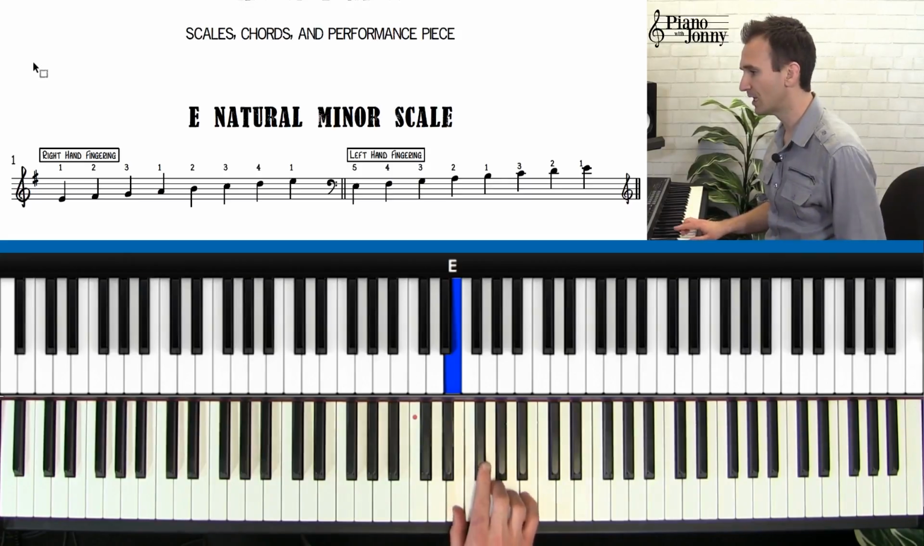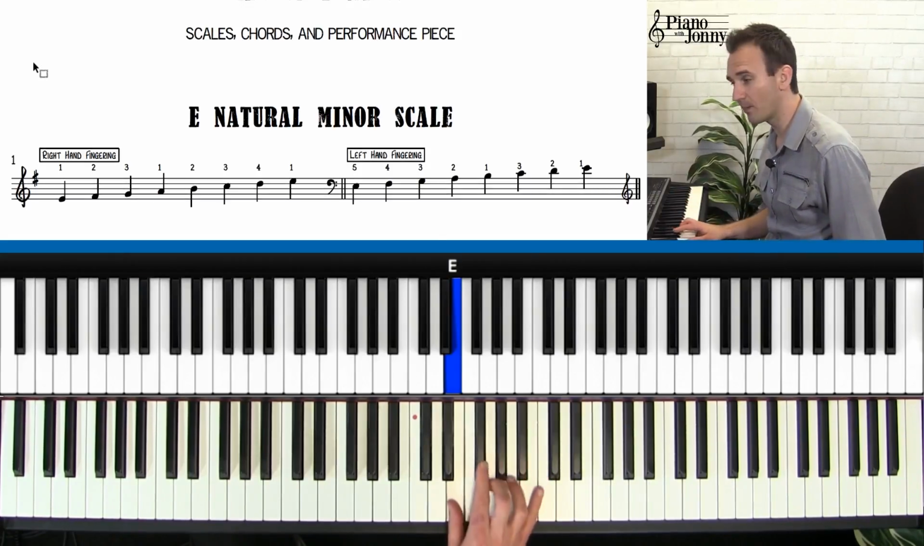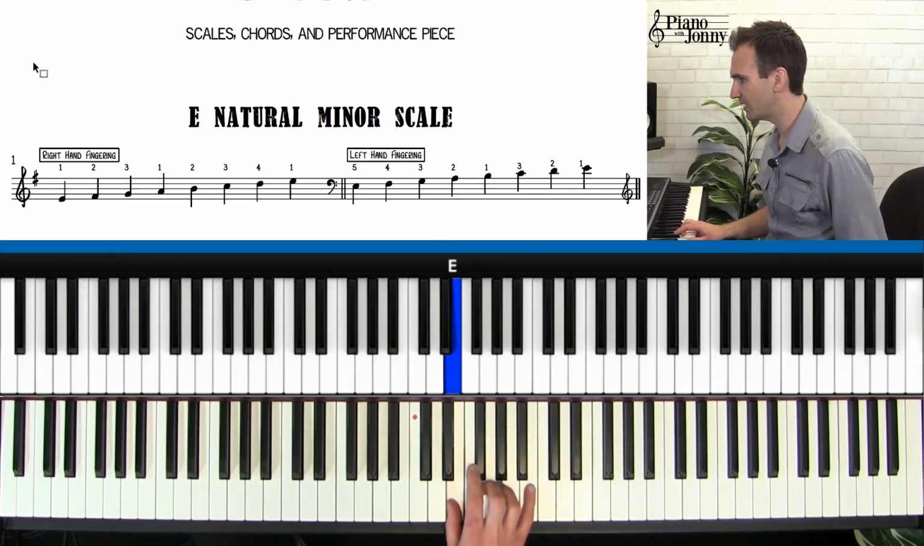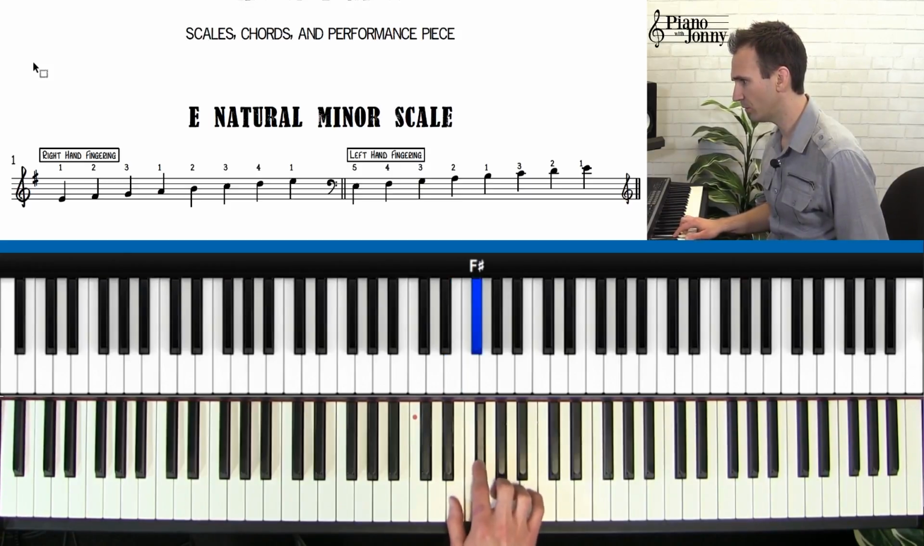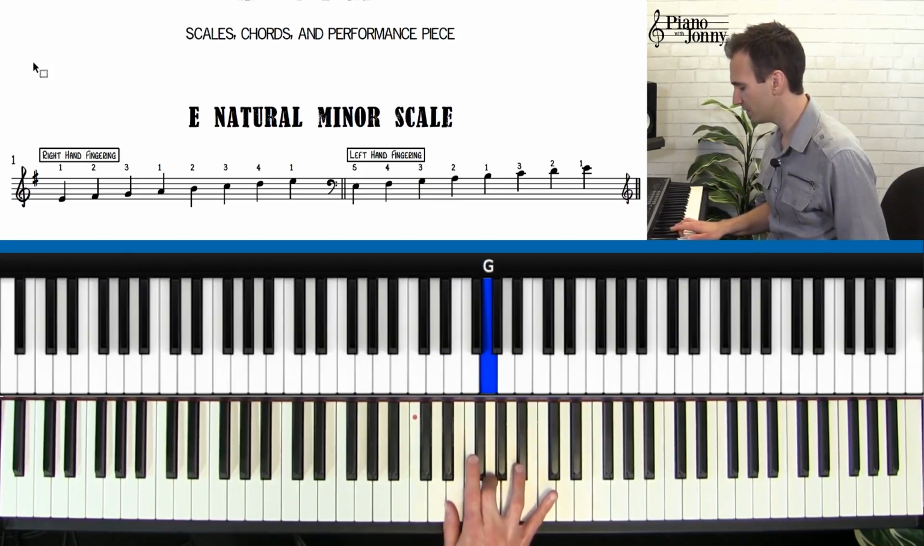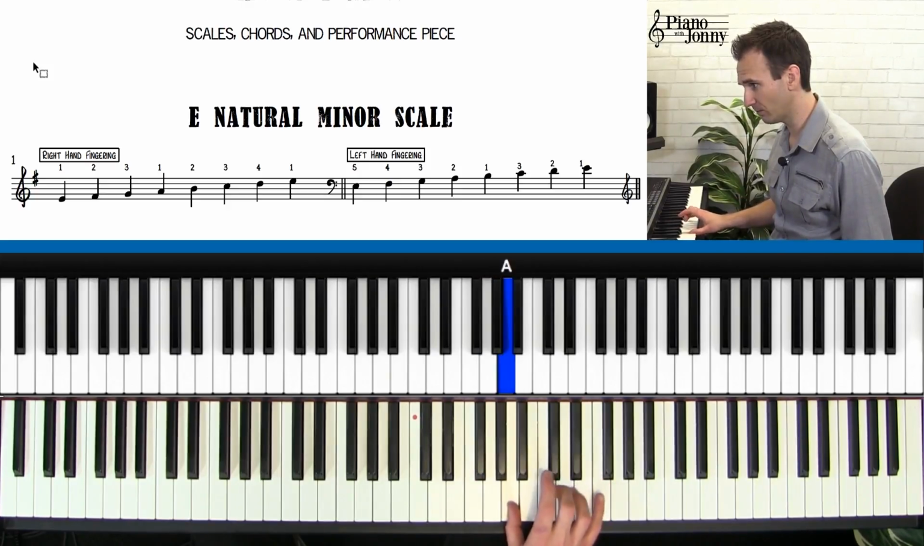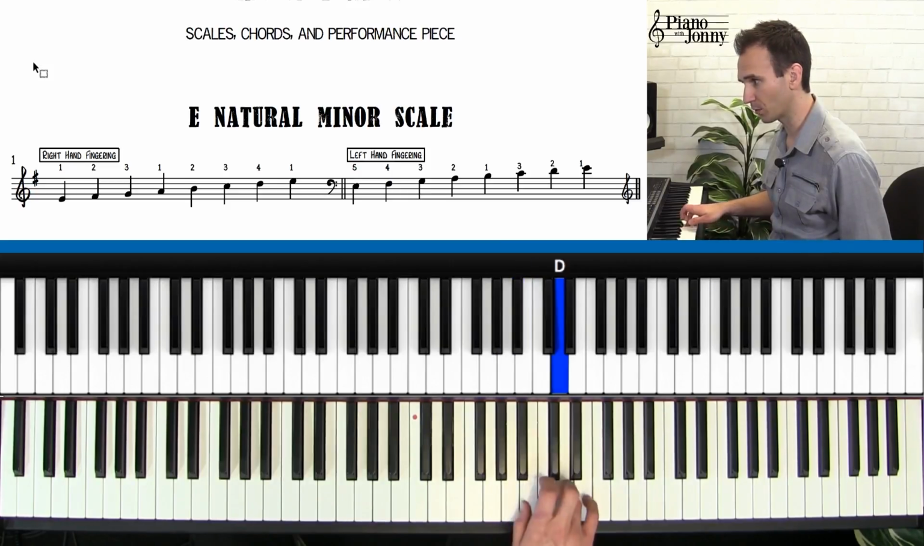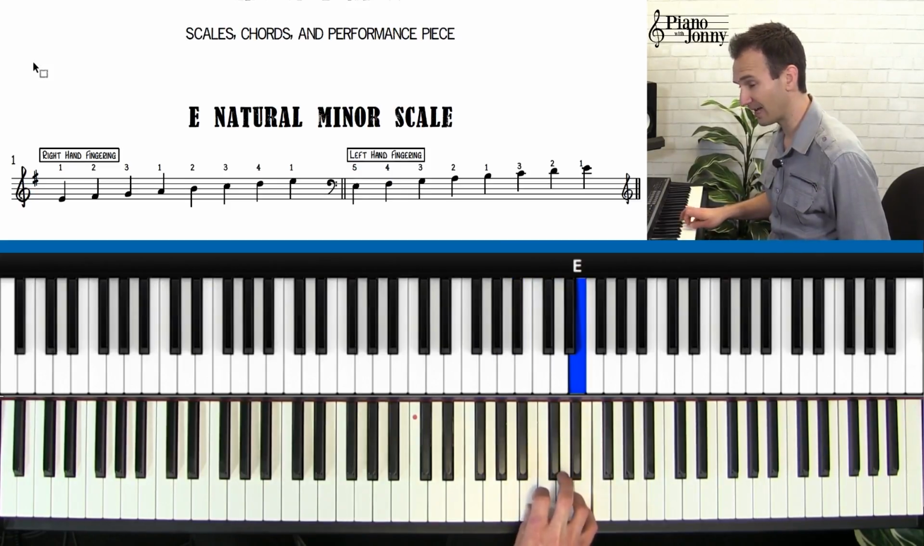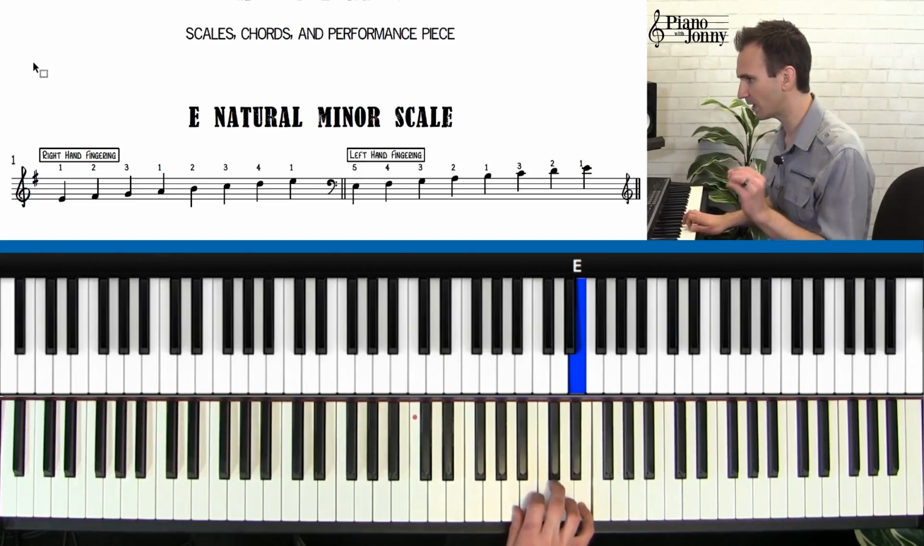Okay, very simple. Let's go ahead and play together. We're going to start with a thumb on E, and we're going to go E, F sharp with finger 2, finger 3 on the G, and then you're going to cross under thumb to the A, okay, really important there, and then use the rest of your fingers to play all of the other white notes. Okay, that is the E natural minor scale.